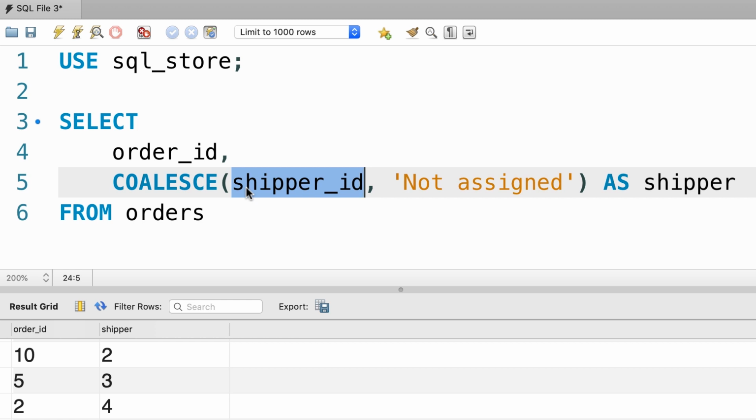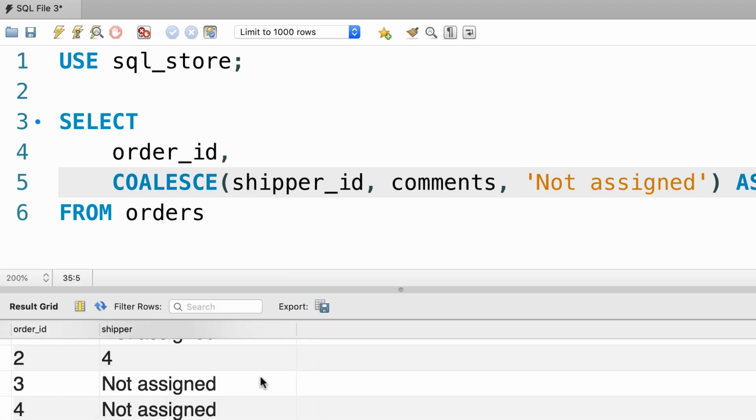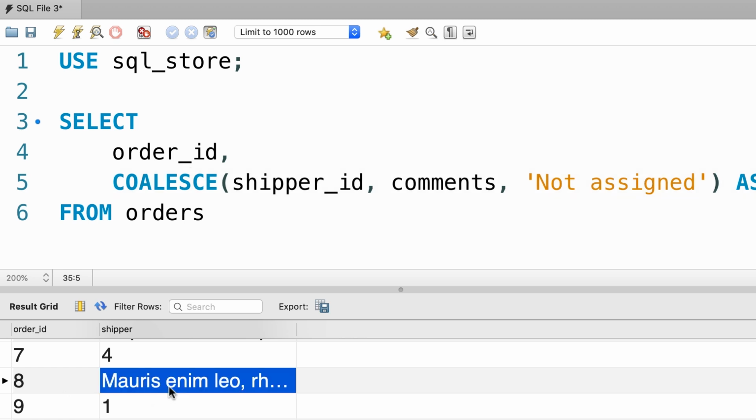First, we want to return the value in the shipper ID column. If this is null, we want to return the value in the comments column. If this is null too, then we want to return not assigned. So let's execute this query. In this example, if you look at order number 8, instead of not assigned, we see the value in the comments column. So here's the difference.